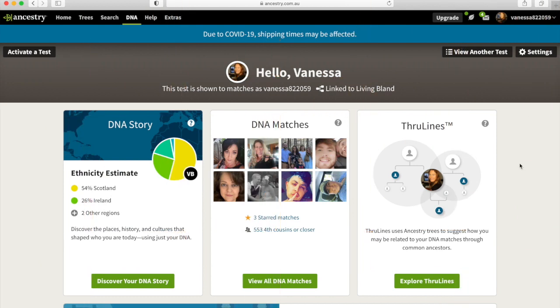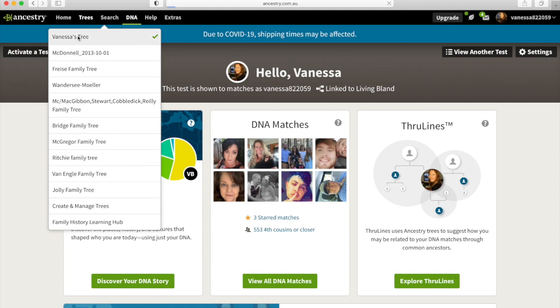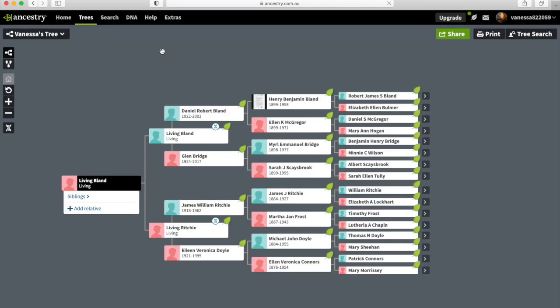Okay class, so here we are on my Ancestry DNA page, and you can see there's my ethnicity estimate, there's my DNA matches, and there is through lines. So you can click on explore through lines here, but what I'm actually going to do instead is go to trees, and I'm going to just open up my tree.